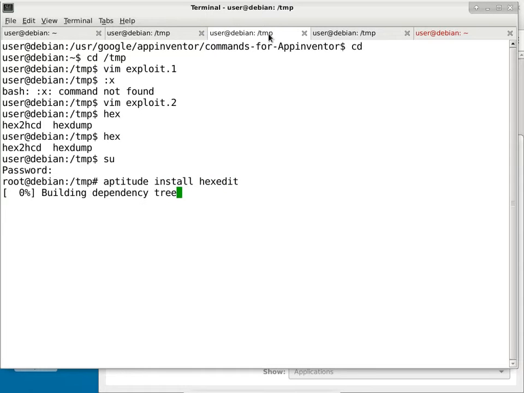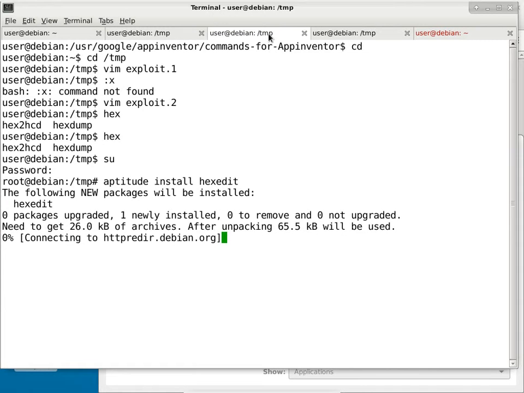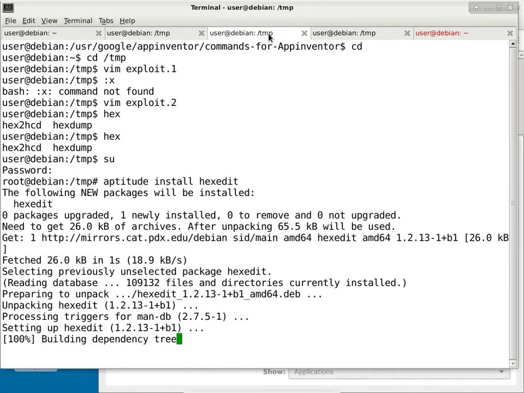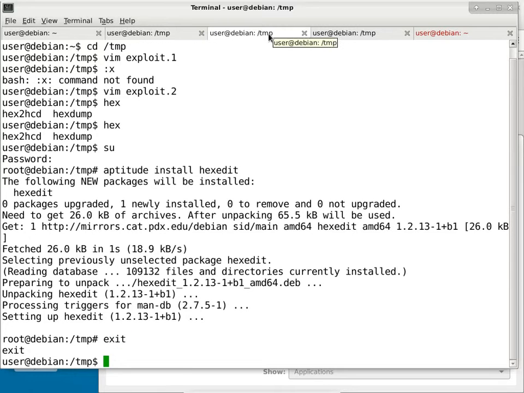Yeah, we'll just go ahead and install it. It's just a whole lot easier doing it this way. This is why I like Debian. If it's not here, it's just one command to install it. There we go. Now we have hex edit.